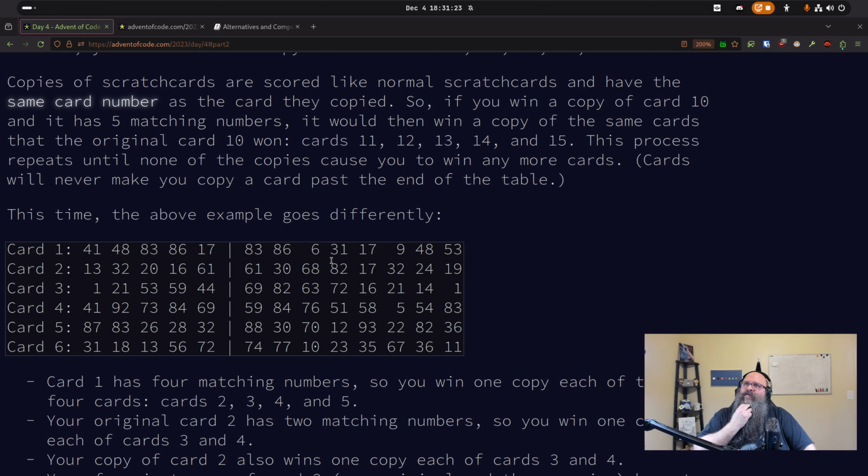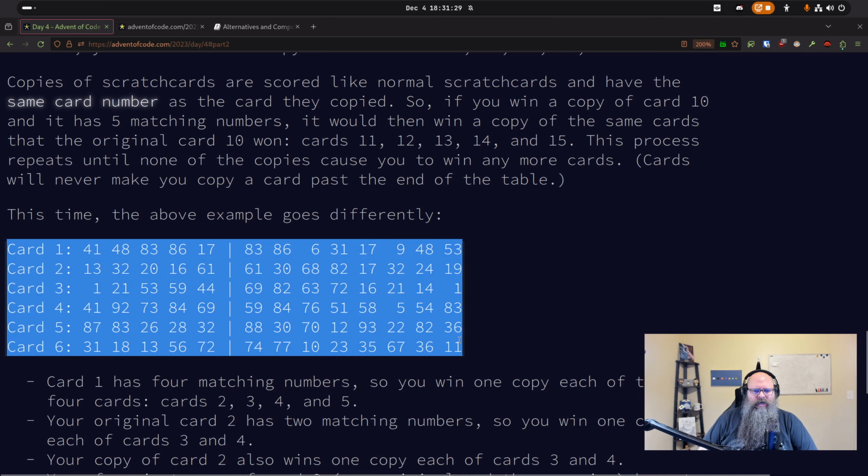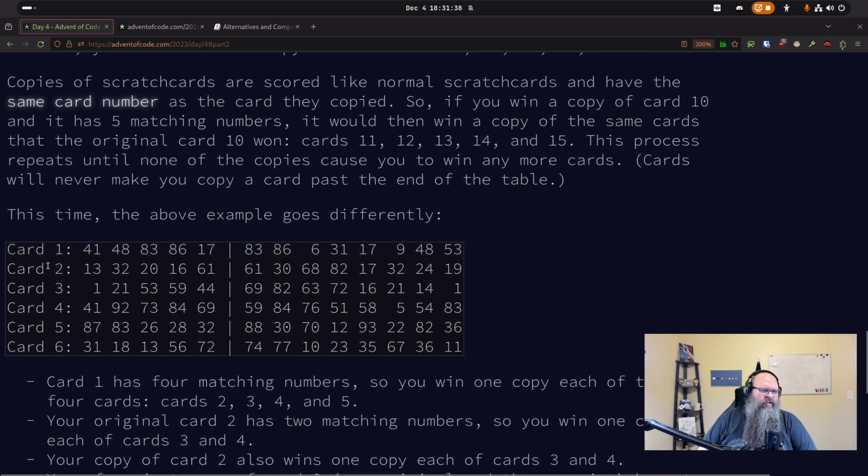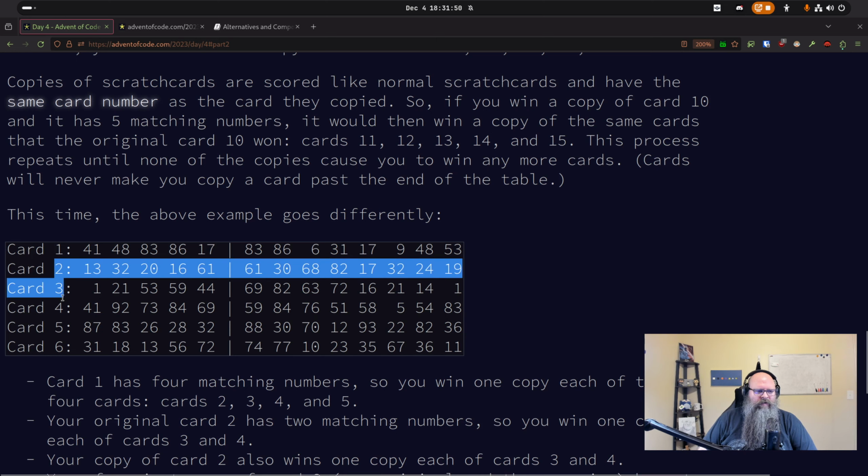Okay, so this does feel like a counting problem, and we might just want to keep a map of each of the cards and how many times we won each of them, the default being 1. And then how does that look? When you hit 1 and there's 4, you now increment 2, 3, and 4. So now you have 2 of these.